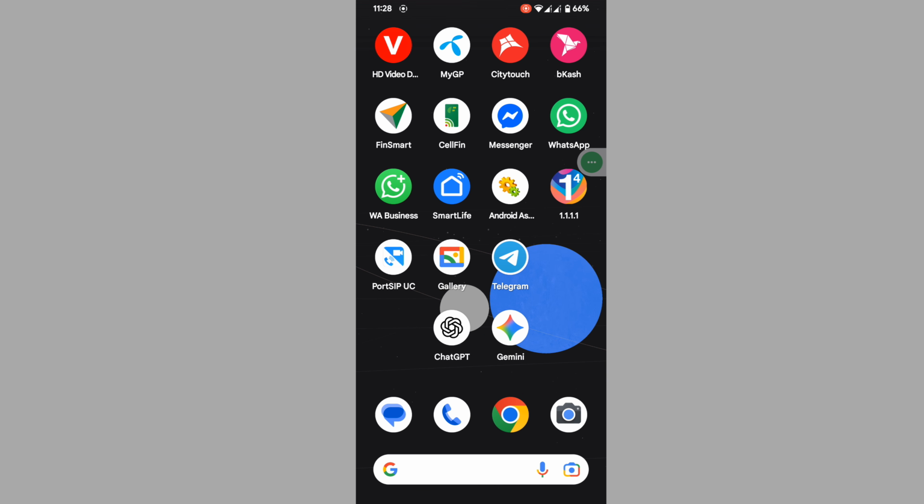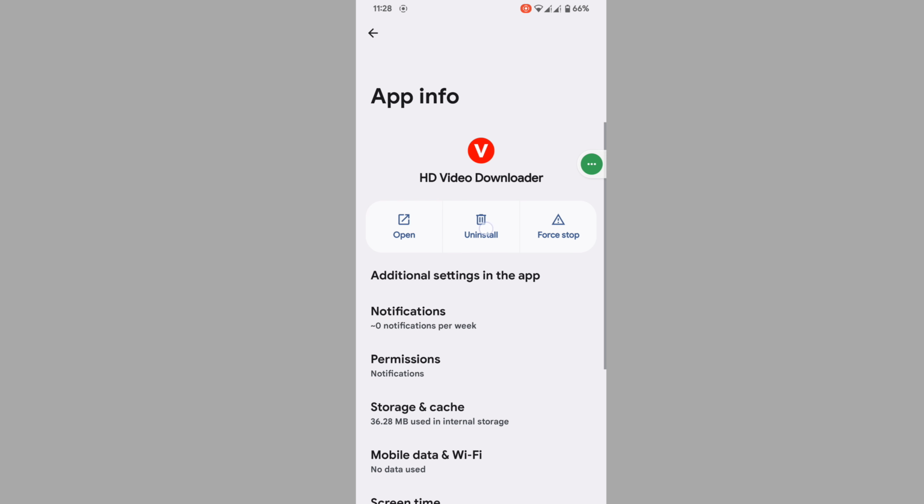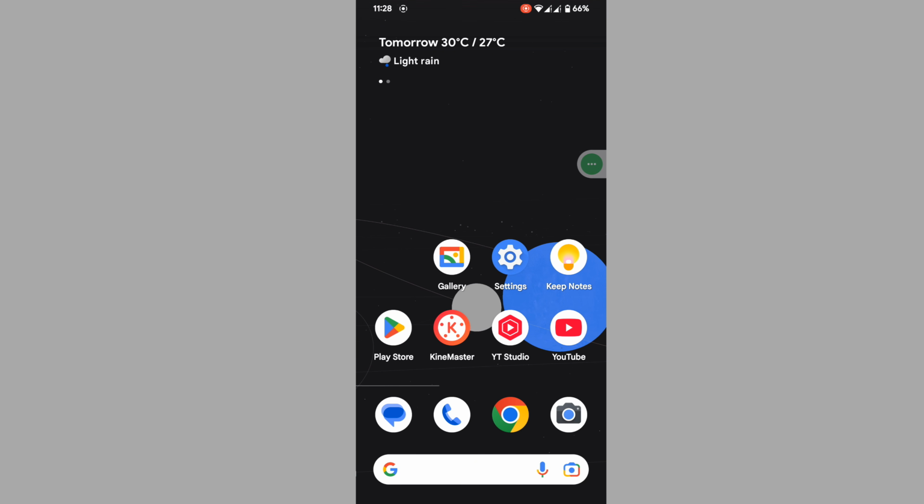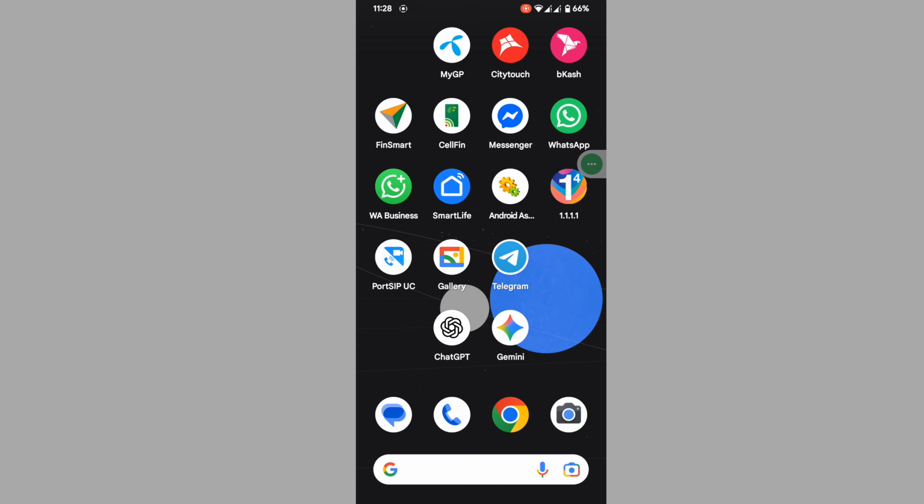If you want to uninstall this app, tap on it. Then tap on app info. Then tap on uninstall. Then okay. Now I hope that you successfully fix your trusted insurance guide problem.